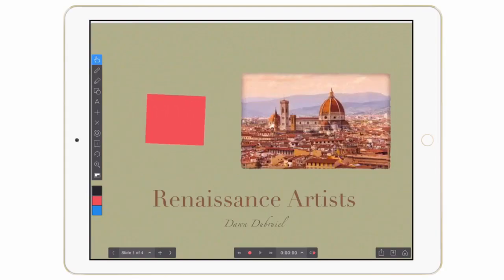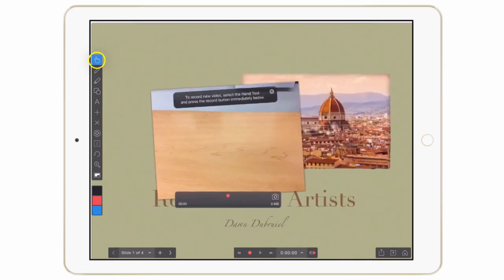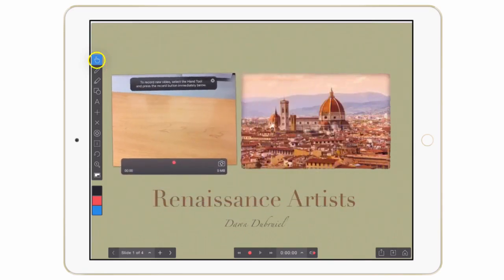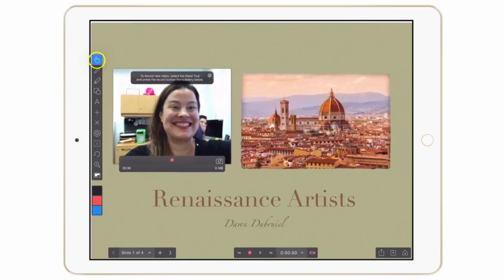Explain Everything has a unique, powerful interface. On the left is the hand tool that allows you to grab, resize, and move objects around on the canvas. You will use this to move around and place your video box each time before you narrate each slide.